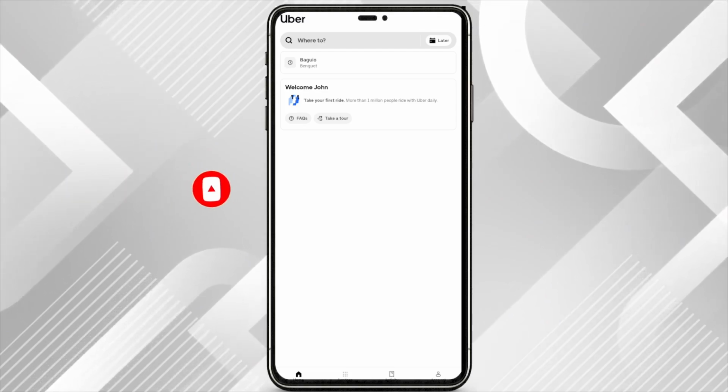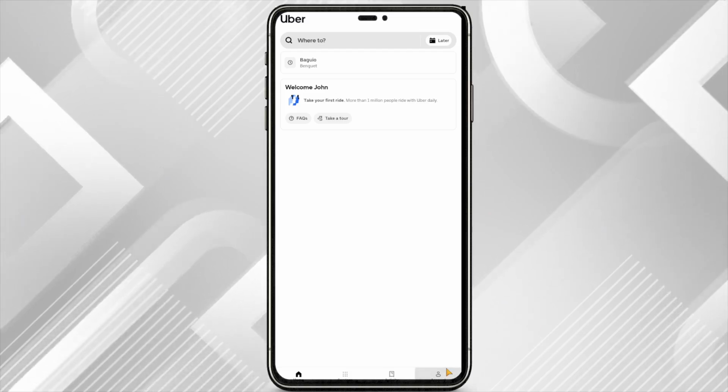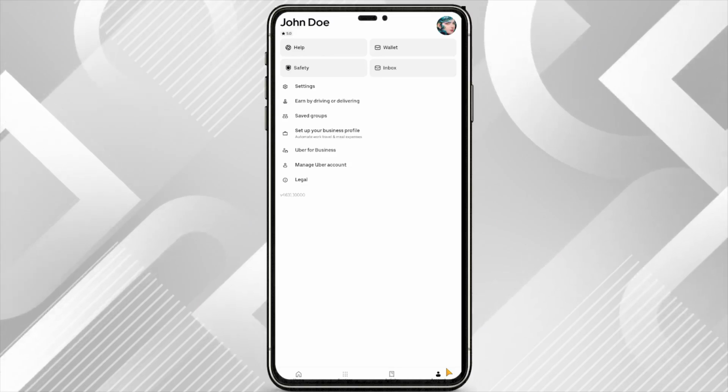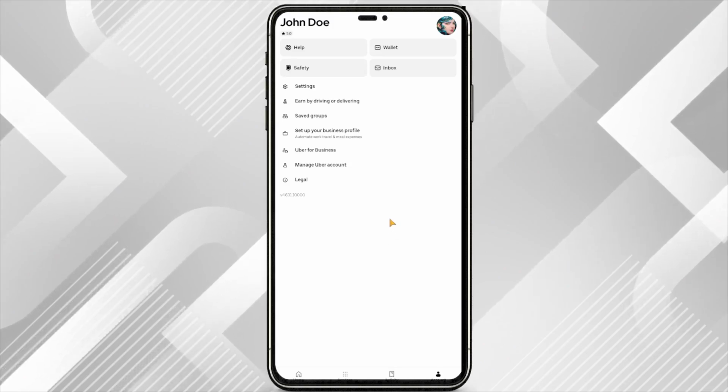First, you'll want to look at the bottom of your screen where you'll see several menu options. Go ahead and tap on Account to open up your profile settings and preferences. This is where you'll manage all your Uber account details and customization options. Once you're inside the account section, you'll need to find and tap on Settings.